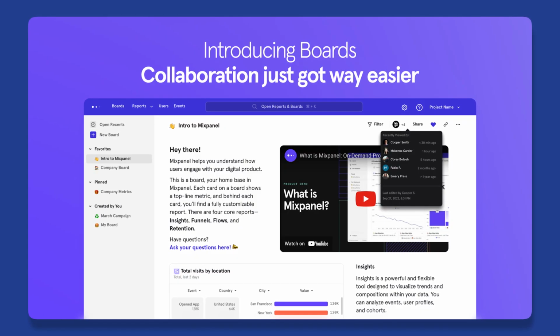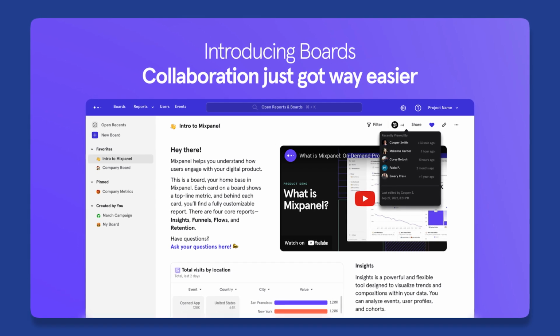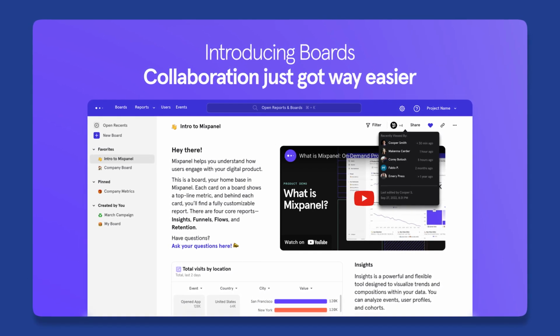The Boards feature lets you share multiple reports with your team in a range of styles, and you can even use GIFs and emojis. While Mixpanel offers robust e-commerce tracking and collaboration tools, its setup complexity and restricted access to advanced features may not be ideal for all users. In that case, one of the remaining platforms I'm going to talk about may be more suitable.